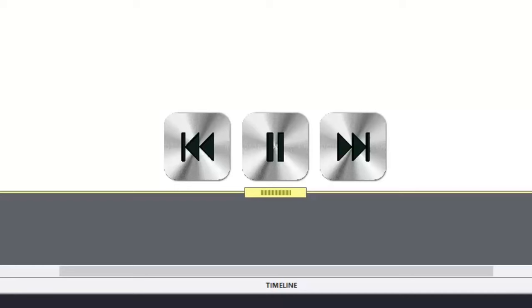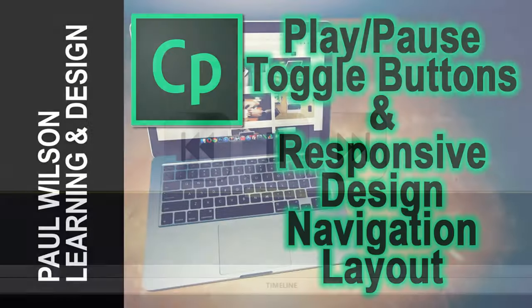In this video, I show you how you can make a play pause toggle button and cover off some additional considerations when creating your own navigation in responsive design.